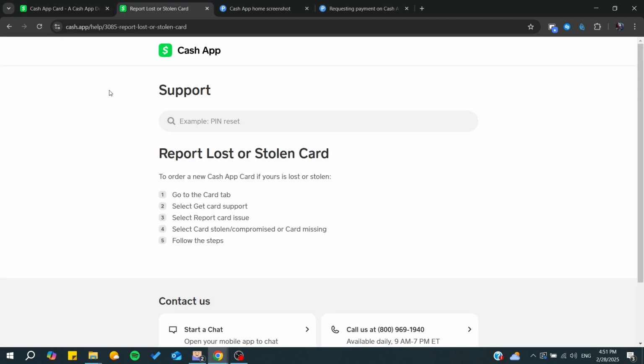So basically in this video, we're just going through these Cash App support articles so we can learn more about how we can get another Cash App card. You will just need to report a lost or a stolen card. So just make sure to report that you have lost your card so you can get another one and replace it. And basically to order a new Cash App card, all you need to do is go to the card tab.